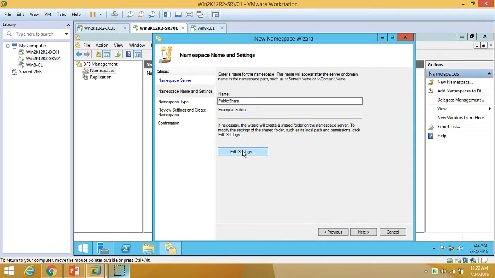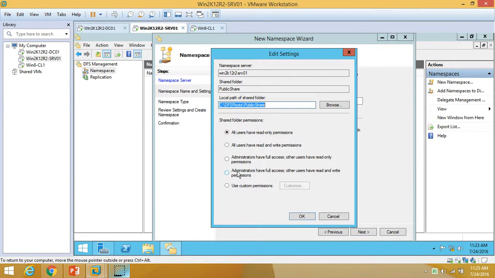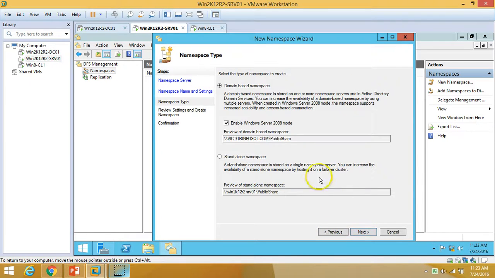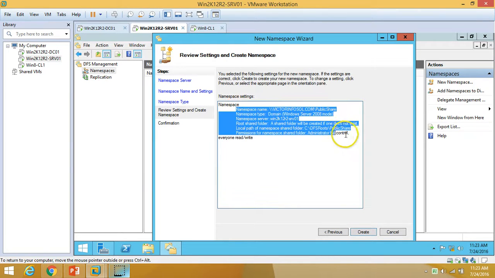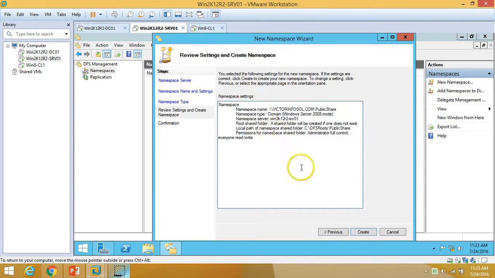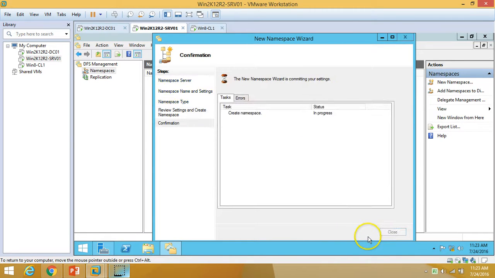share, and edit settings. I'm going to give permissions so that administrators have full access and other users have read and write permission. Click OK, and this is the local path for the namespace, DFSRoots and public share. Click OK, click next, and I'm going to select Enable Windows Server 2008 mode... Windows 8 mode and domain-based namespace. Click next, and here's the information which is going to execute once we click on create. So let's create the namespace.